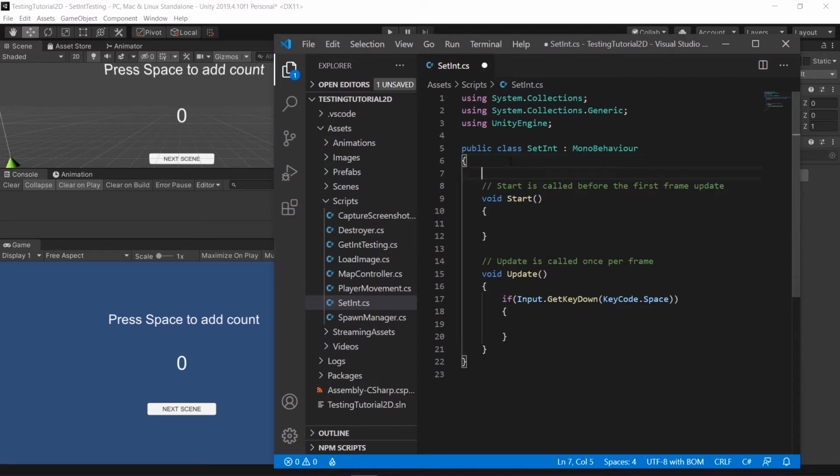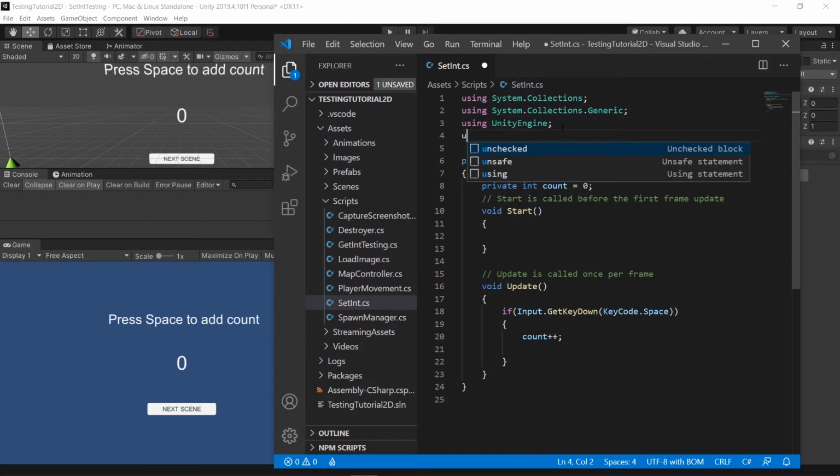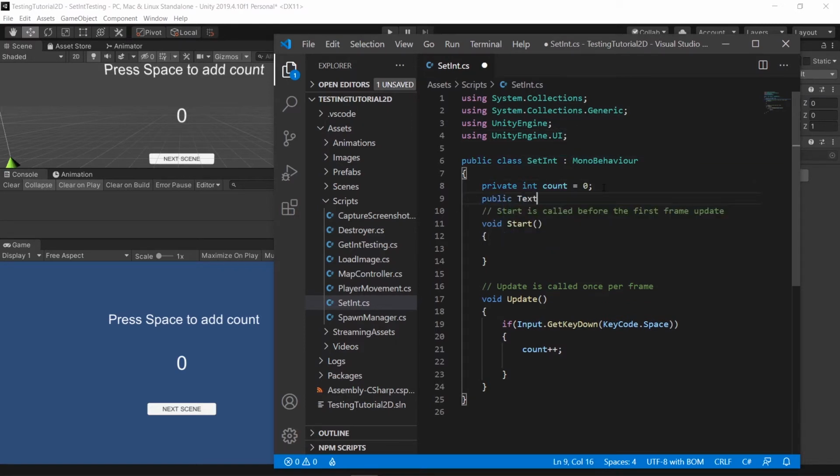To add a count, I need to have an integer count first. In here, count plus plus. After I have count plus plus, I want to show this in the text. To use the text, I will add the library of the UI in here, then I can refer to the UI text inside. And this is the count text.